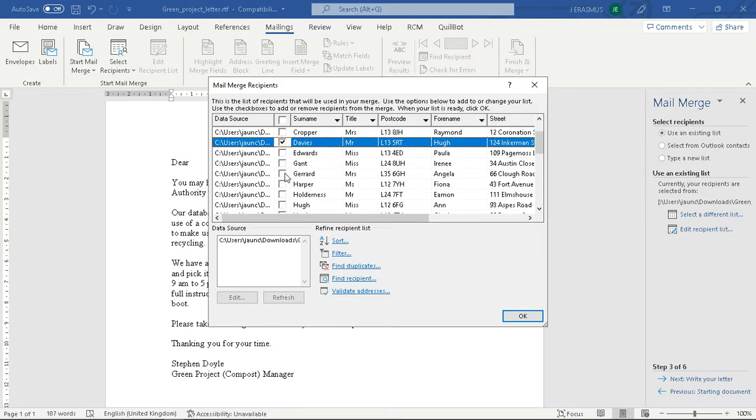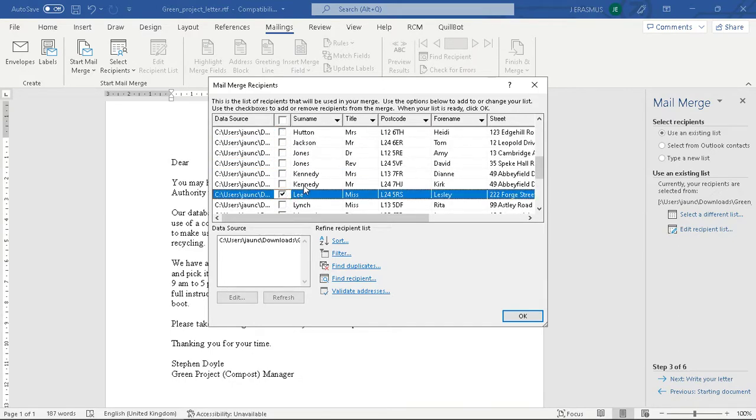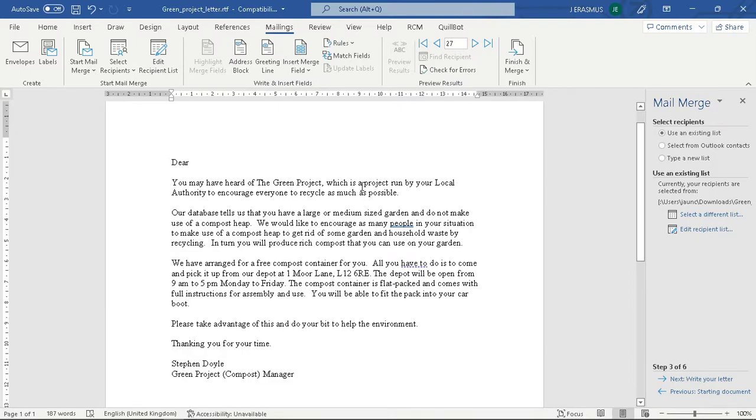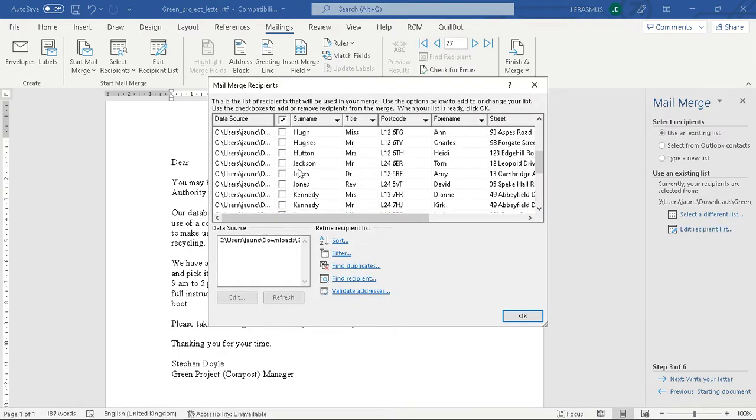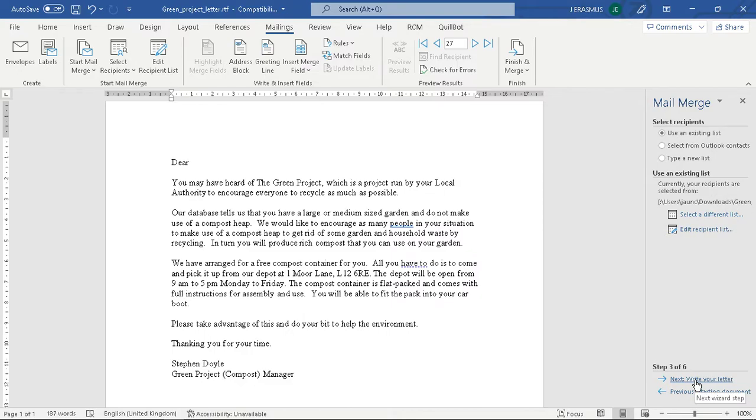We need to go to Davies. We need to go to Gant. We need to go to Lee. And we need to go to, where's Miles? There's Miles. And we just make sure to choose Miles. And then we say, okay. And let's see, I think that's all we had to see. It's just those ones, yeah. And then we say, write your letter.